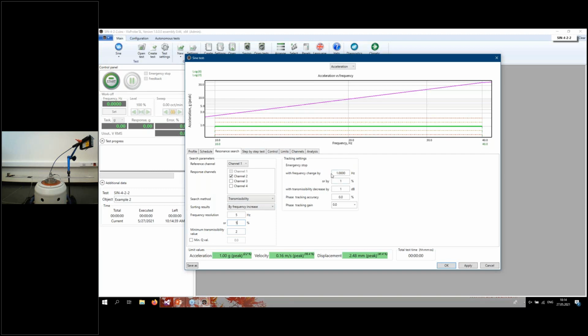After that, we go to tracking settings. Let's set emergency stop settings to 5 Hz and 5%. That means that during the test, if we have a frequency shift from, for example, a resonance at 40 Hz to 35 Hz, our system will stop. You can also edit phase tracking options, but I will tell you about them a bit later.